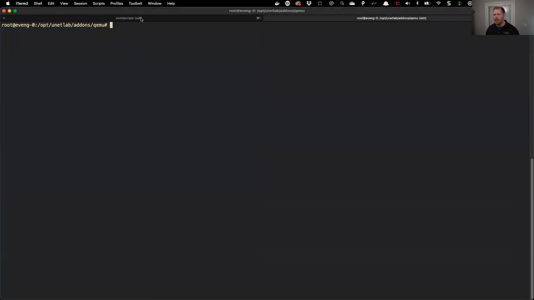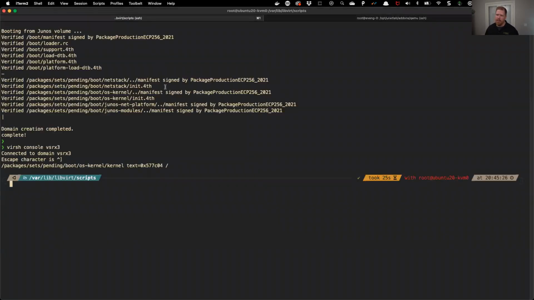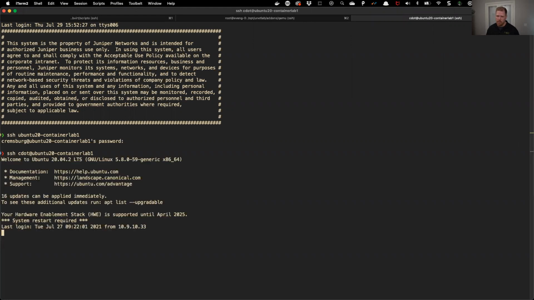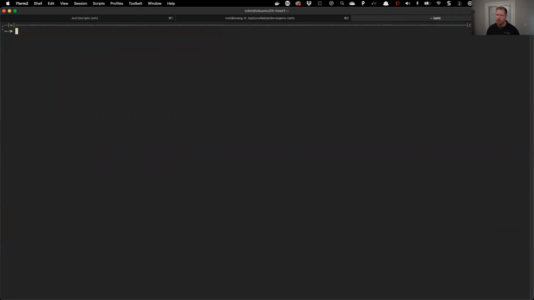The last thing that I have time to showcase today is another containerized network solution that was built by our friends over at Nokia. It's called Containerlab. Let's see if I can figure out my IP address. Oh, there we go. Get the right username here. Ubuntu 20 Containerlab 1. All right. Okay, so Containerlab is exactly what it sounds like.